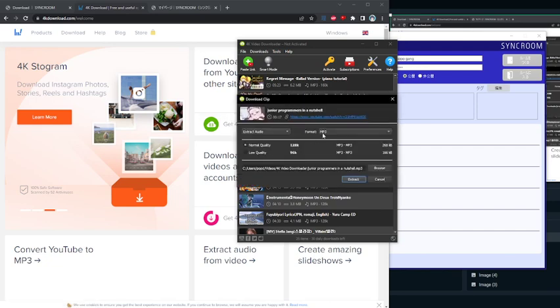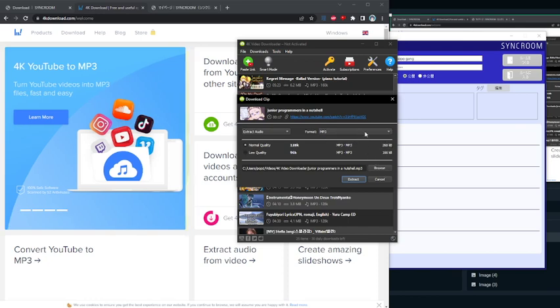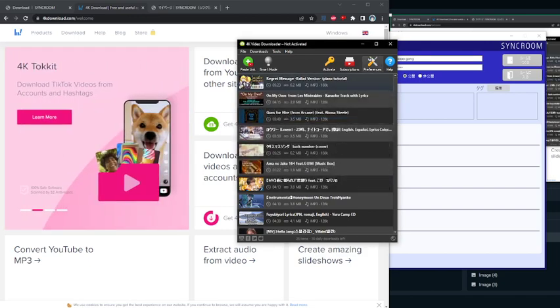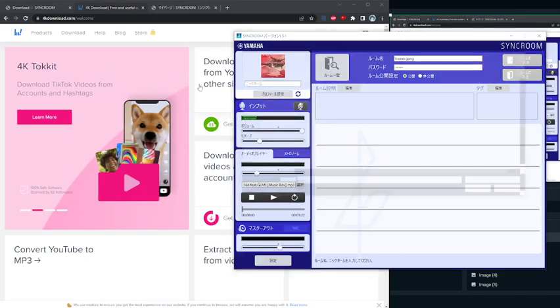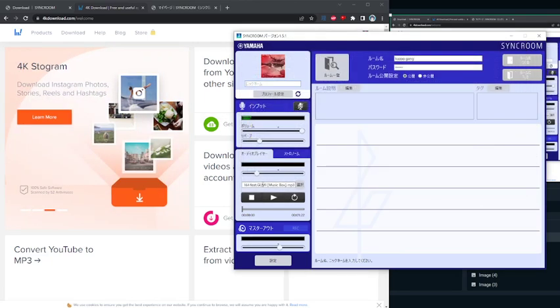So once it parses, you're going to want to make sure it's extract audio, format MP3, because as far as I can tell, MP3 and .wav work. I don't know if these two work. I can't be bothered to figure it out. Extract, whatever. Bam, it's going to show up in your 4K Downloader folder, and you can put it in, and you can control the volume.